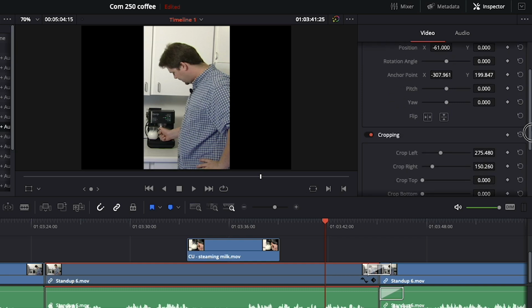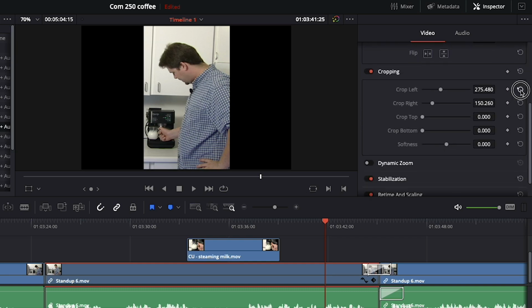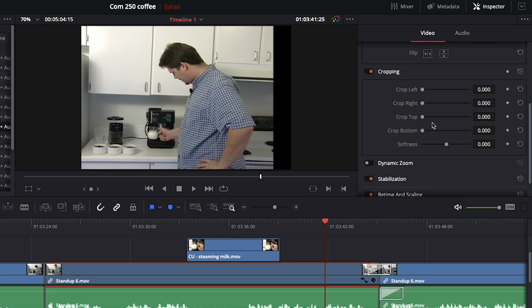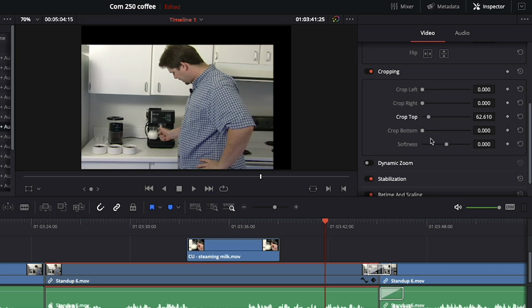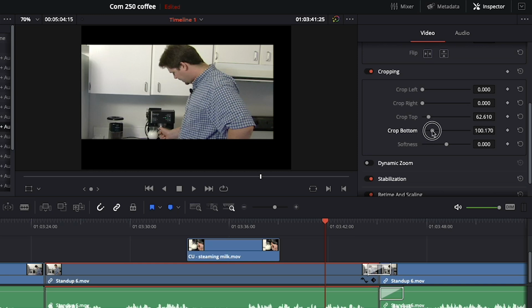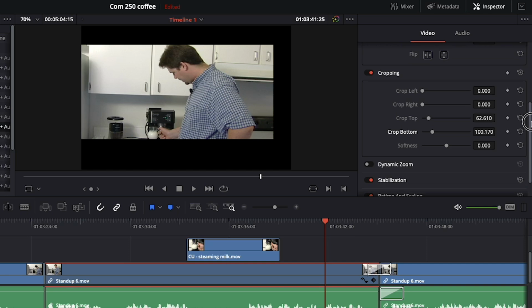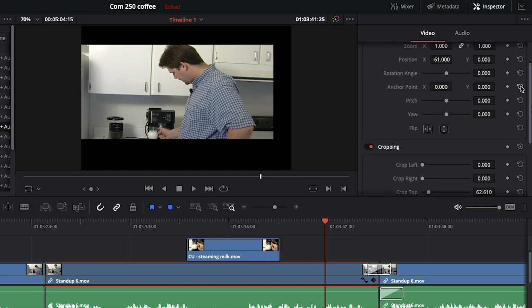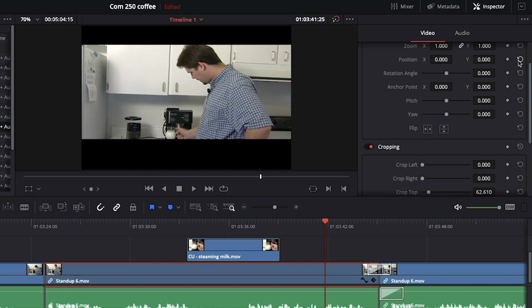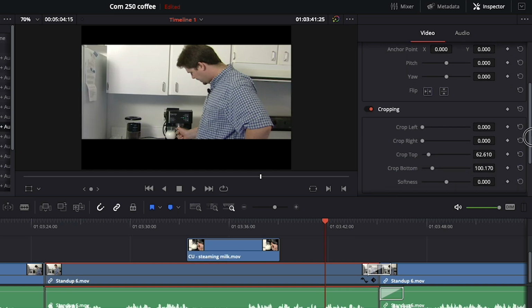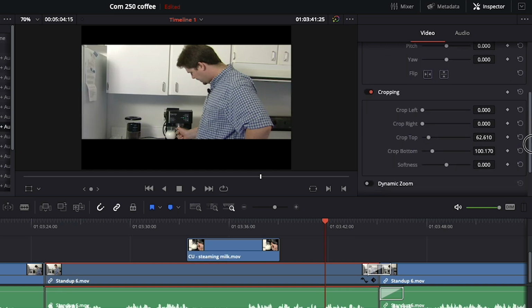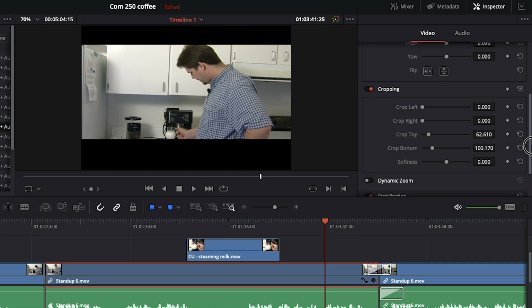Let me reset that. If I crop the top and the bottom, I can make it look a little more cinematic, as if it was shot on a wider aspect ratio. Right, so this might give it more of a feel of a Hollywood movie. I forgot to reset my position, didn't I? Oops, that's the one. Cropping comes in handy in several different scenarios, which we'll explore later.